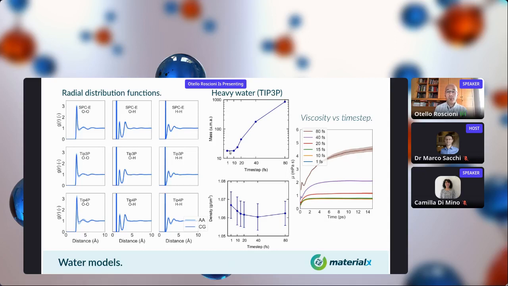So for time steps of 1 and 10 femtoseconds, we use the nominal mass of water. But if we want to use higher time steps, we need to use a slightly heavier version of water. So for 15 and 20 femtoseconds, we have just a slight increase of mass. And just for fun, we also tried 40 and a ridiculous 80 femtosecond integrator.